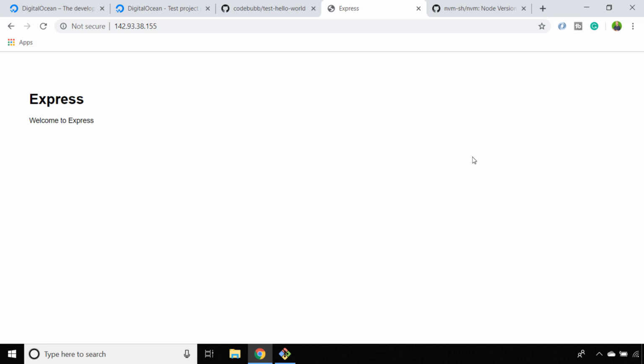Of course, as mentioned before, there are lots of fancy tools and tricks that you can use to create a more fluid and continuous delivery of your projects, but hopefully this has given you enough to get started deploying your applications to DigitalOcean.